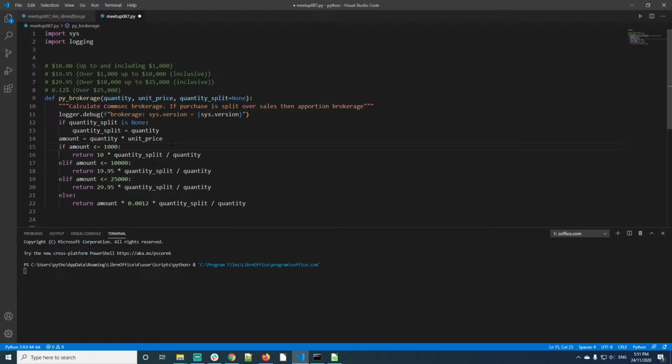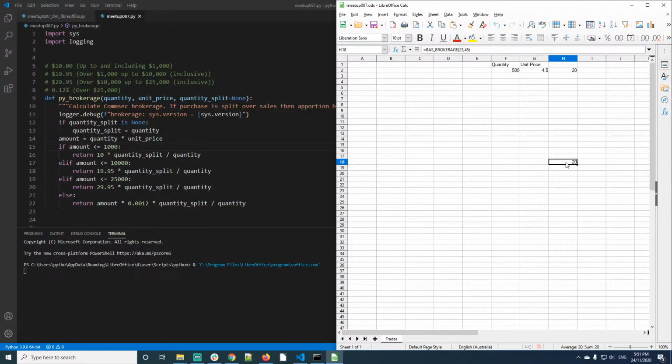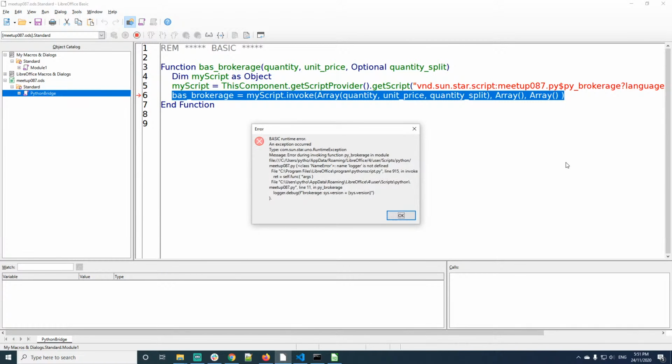Okay, so we'll save that function there. We'll go back to our spreadsheet and we'll select one of the cells and then press the F9 key to recalculate it. And we've got an error. Let's have a look at what the error is. Name logger is not defined.